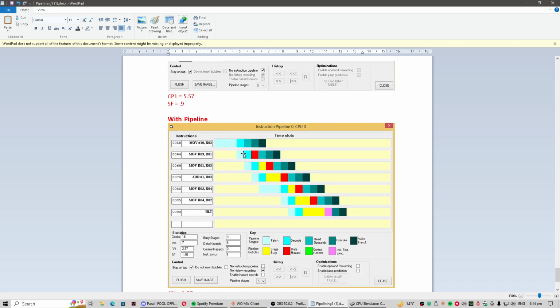Wait, this is a pipeline. When instruction 1 is in the decode stage, the second instruction is already in the fetch stage, and it happens continuously. When this instruction is in the decode stage, the next instruction is already in the fetch stage, and this increases the speed. And we're going to show you how we use the CPU simulator.